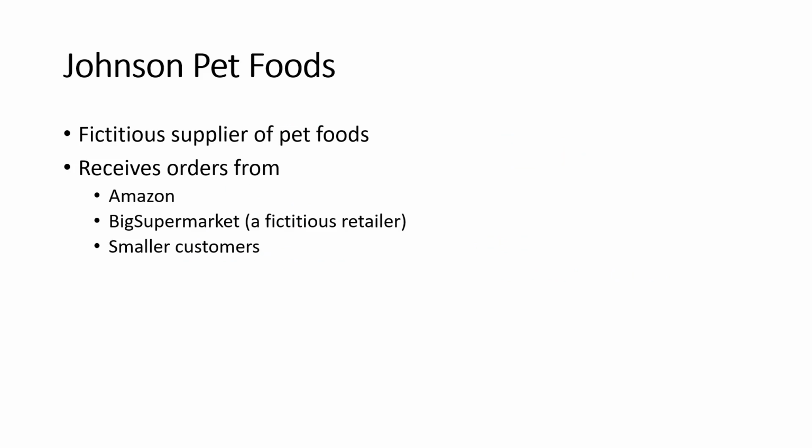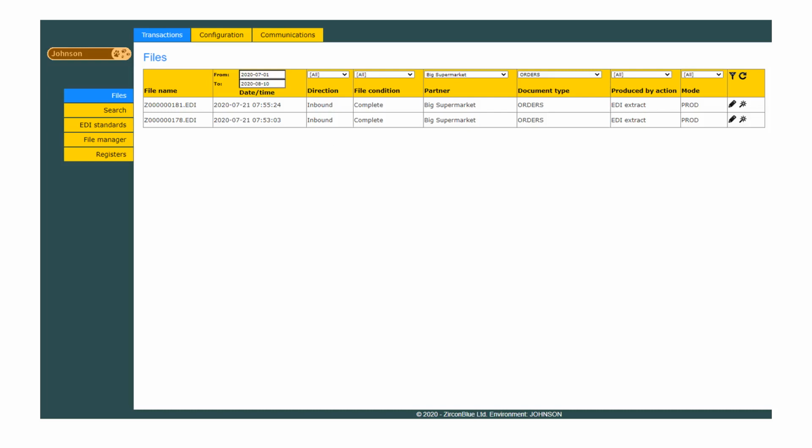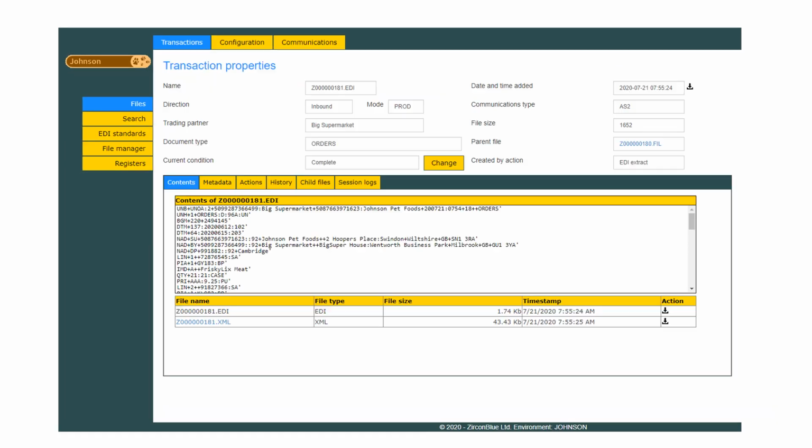Johnson also has a number of smaller customers who place orders via ZEDI's online system, so I'll explain how that works as well. Let's look at Big Supermarket first. This is one of the orders that came in from Big Supermarket.